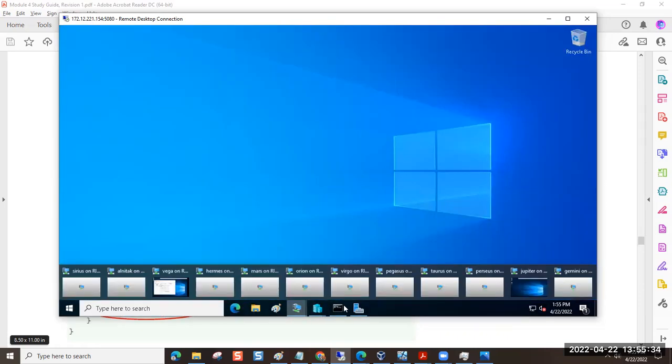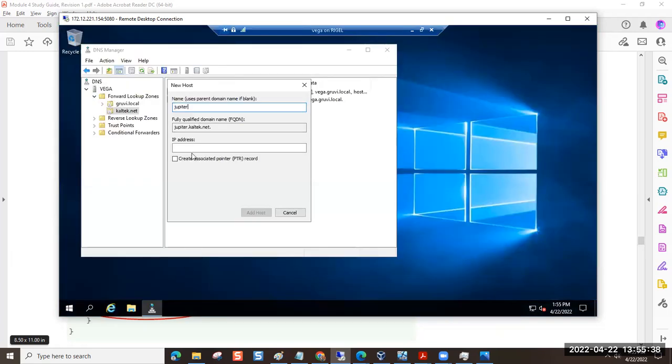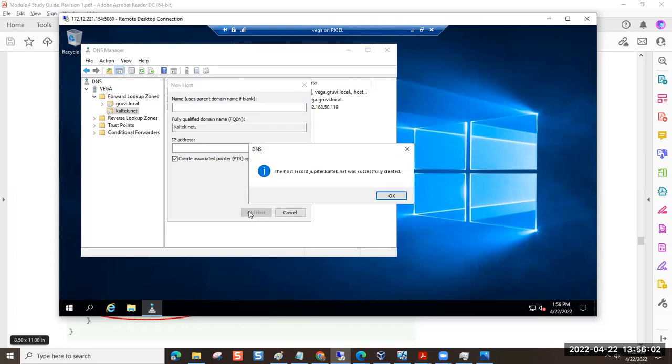So I'm going to go back here to Vega, and I'm going to put jupiter.caltech.net. The name of that host is called Jupiter. And so I'm going to put in that address. And I'm even going to create a reverse lookup record. So if somebody uses the IP address, they'll know we're talking about caltech.net and we're talking about Jupiter. Now I just created that successfully.